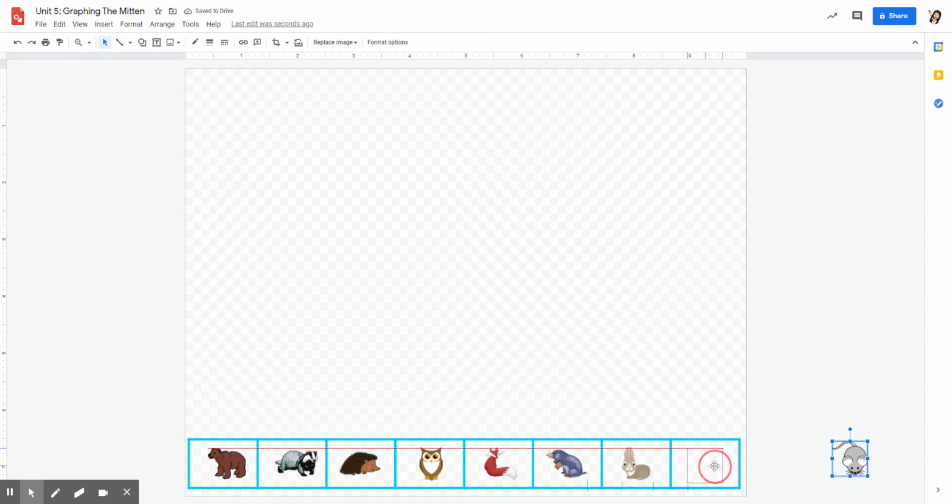So what I want students to do is come up and put that animal in here so that we can see the graph and see which one is the most liked animal, right? So I'm going to click on the bear and I'm going to do Control D many times.